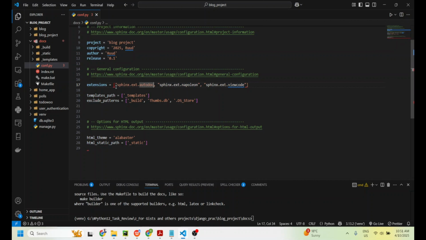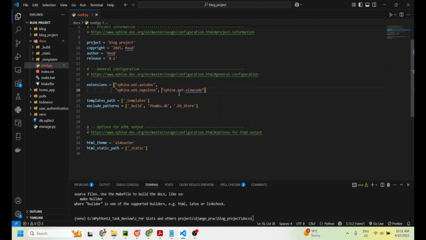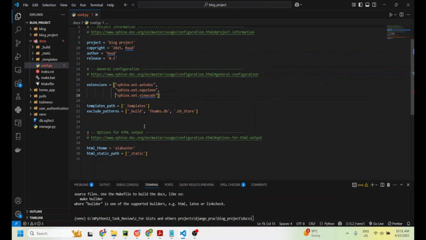Another quotation mark here. Okay, perfect. I think the line is too long. Yep. Let's just span this across multiple lines. Okay, perfect. Now what else do we need to do?